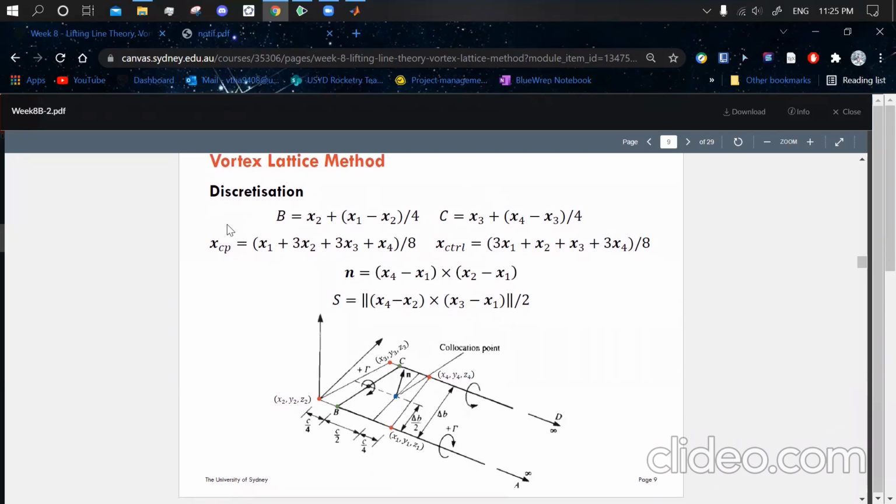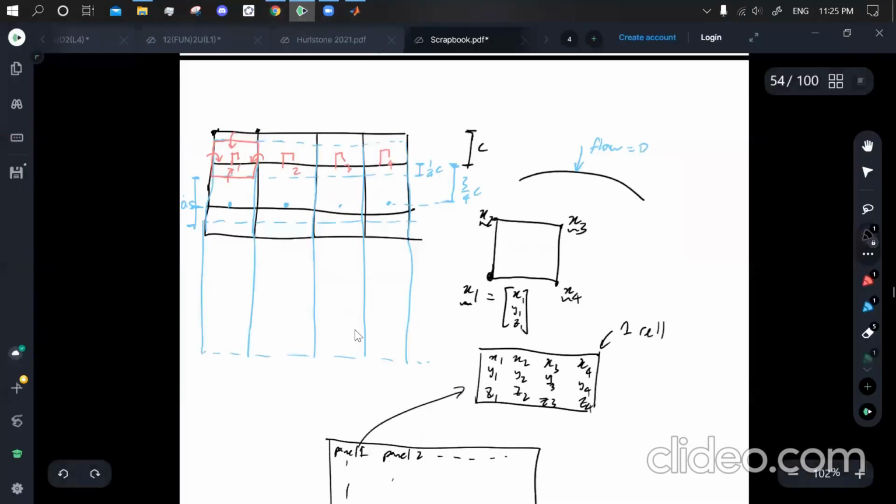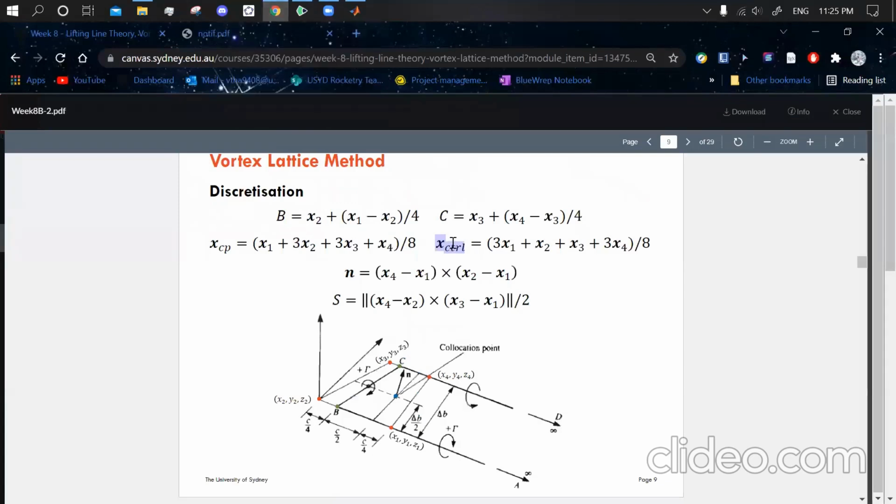So now once you have all of these values, this is your center of pressure. Your center of pressure is your little point over here. You have the normal and the point at which the normal acts. That's your control point. So all the blue points that I worked out earlier, that is your control point. And that's the point where the normal flow needs to be equal to 0, which is this normal vector.